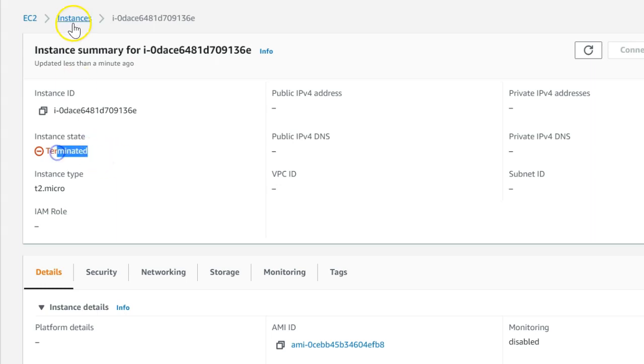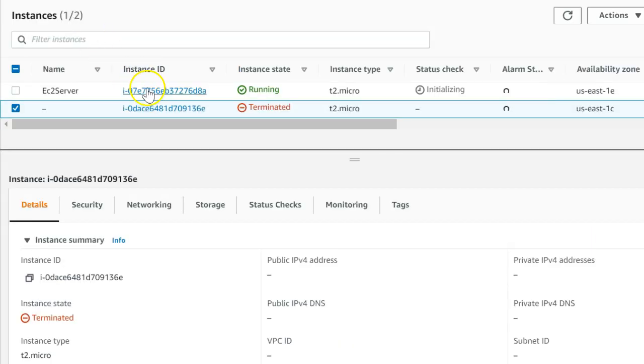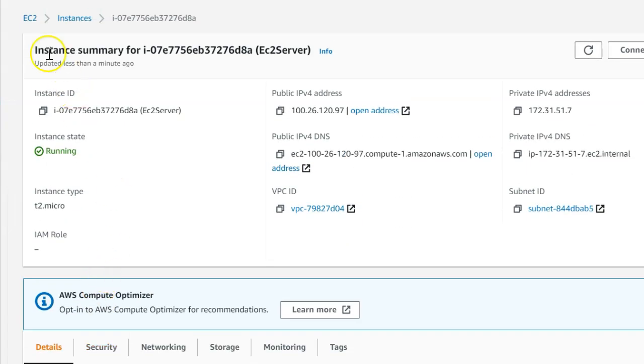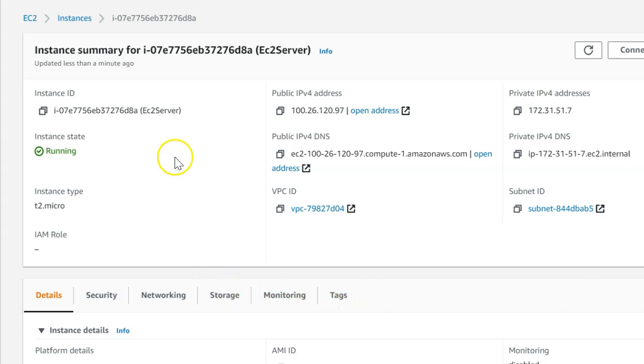So it's just terminated. Let's go back to our running instance, and you can see it here. Sorry, I'm just closing this, and you can see the running state. All right, so this is our public IP address. That's the private IP address. We are going to use our public IP address here.